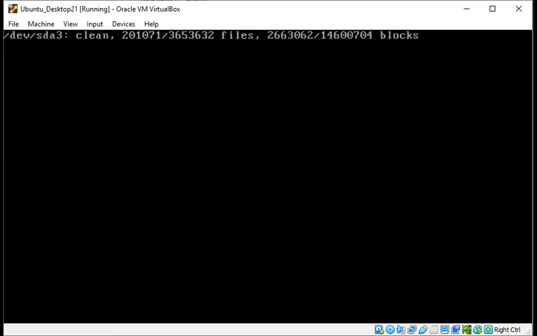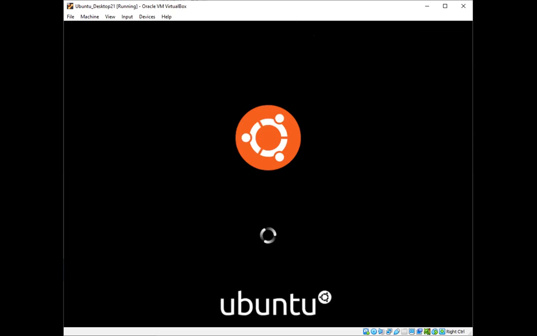So far, so good. It's not that slow. In a few seconds, it should come up to the next stage right there. That's good. Ubuntu usually starts up quickly. So that's 5 seconds already passed.